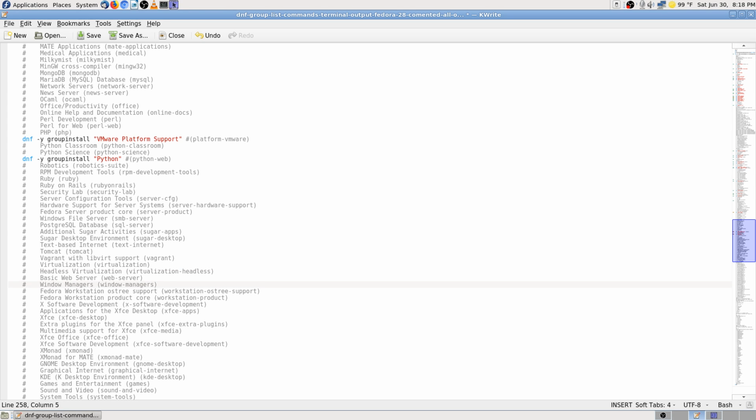Basic web server, window managers. No, that's just going to be more. I'm not going to be building any window managers or anything. I've already got my desktop and all that. I think I tried that before. Workstation product core. Well, that's something to do with GNOME 3. X software development. Well, I can't do it. Okay, let's not keep that. Applications for XFCE, maybe. I don't know. I just want to know what that is, but I don't have to know right now.